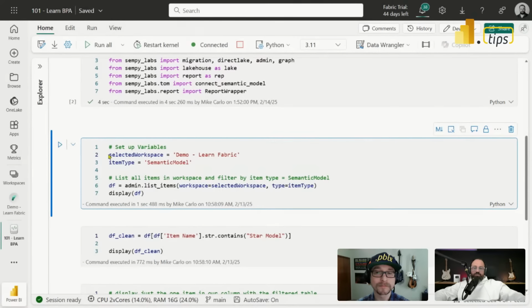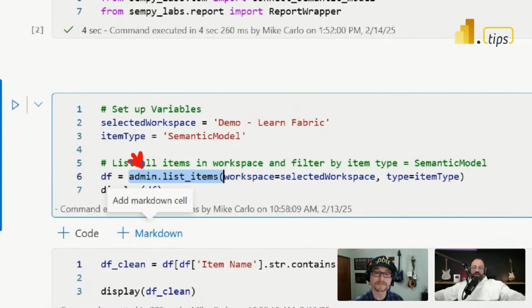You can set up variables. For example, we're going to select a particular workspace from our environment, and we want to filter down by item type. So let's go to the workspace and filter by only a particular list of items. Now on this command, line 6 is going to use the function. You'll notice I'm using the word admin because that was used above as the shorthand for that admin-level feature of Semantic Link Labs.